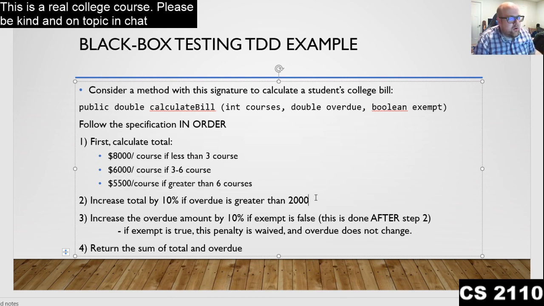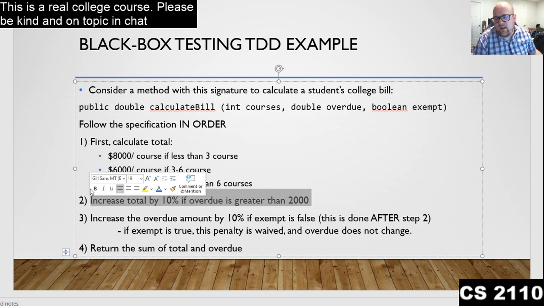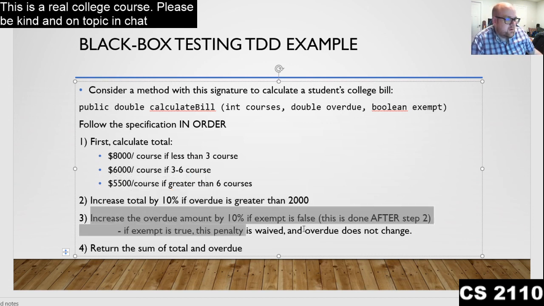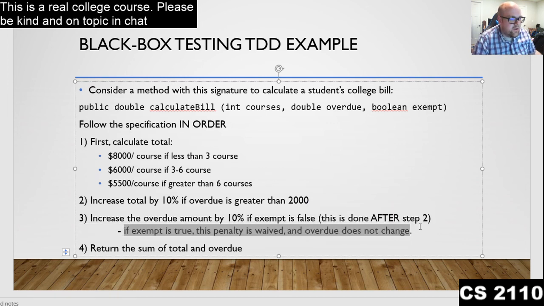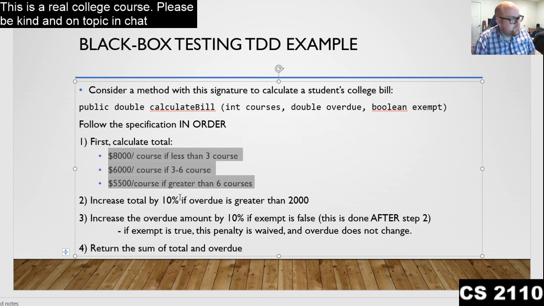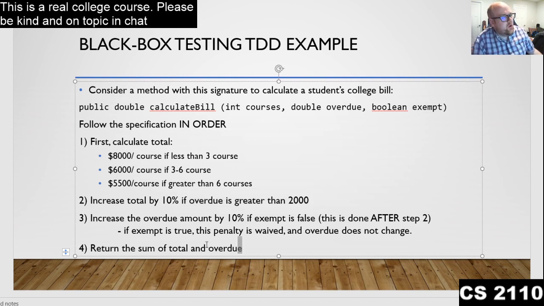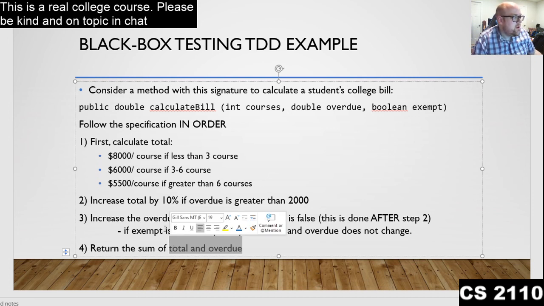Now, if you already owe more than $2,000, you have to pay 10% more for the courses. Further, if you are not exempt from interest, then the amount that you're owed also increases by 10%. If exempt is true, the penalty is waived, the overdue amount does not change. And the bill is the total of whatever your courses are, whether or not you add that 10% depending on how much is overdue, and then it's the sum of overdue and total. From here, I can already design test cases.